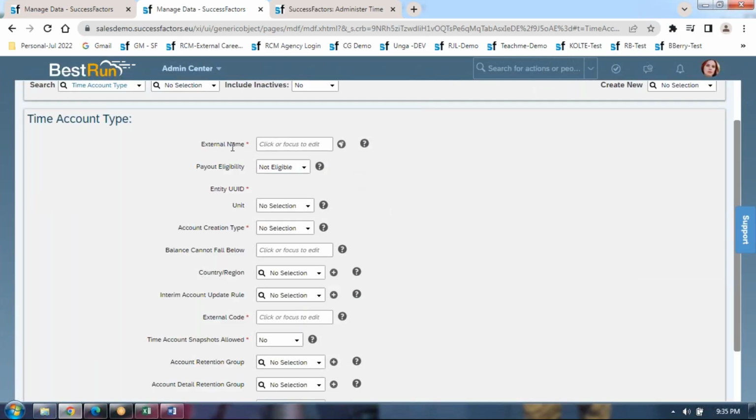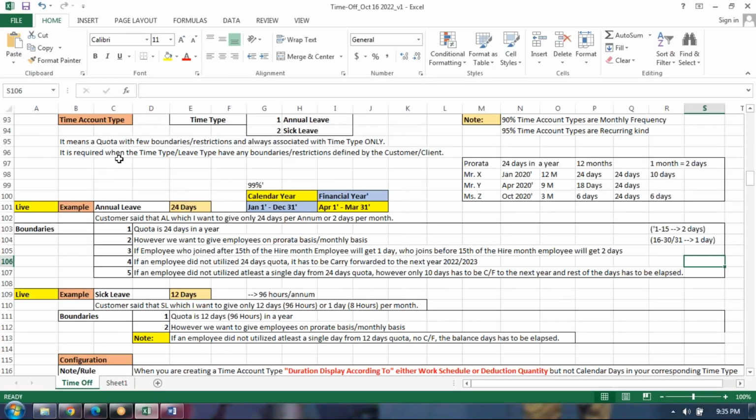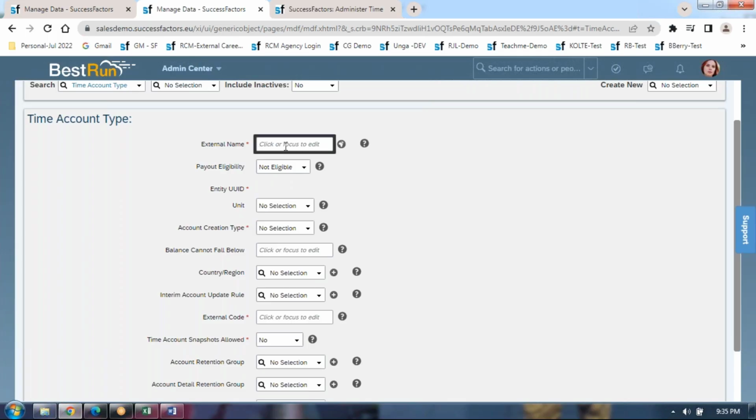Now external name. Remember, just now I told you very clearly, it means a quota with few boundaries or restrictions and always associated with your time type only. For which time type you had a quota, that name you have to maintain. You can't maintain LOA here, guys, because for annual leave purpose, you plan to generate some quota as per the customer requirement, with some boundaries or restrictions. Then you have to go by annual leave.